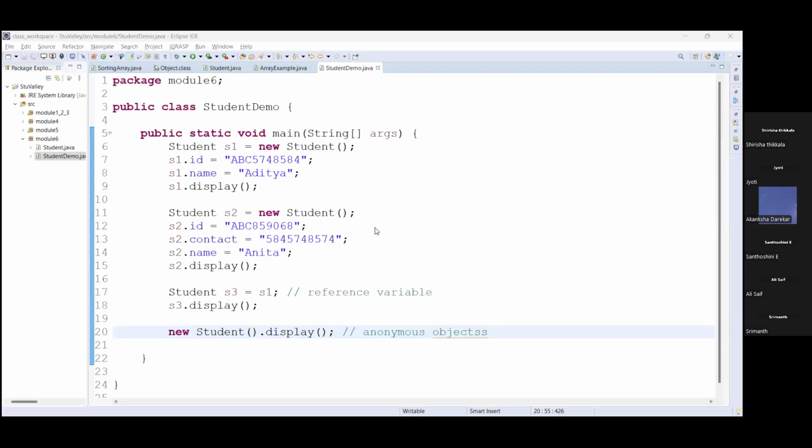Anonymous objects, fine. Whenever you don't want to store or give any name to an object, but you directly want to call a method of that class, instead of storing it into a variable, you can directly use the anonymous object with the help of dynamic memory allocation, with the new keyword, calling the constructor. After the dot, you call the method. So you are dynamically calling a method without giving the object a name. This is known as an anonymous object.